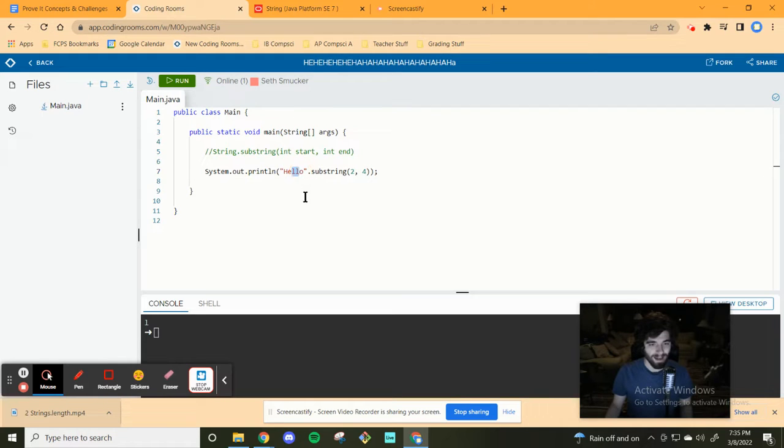So if I want LL, I'm going to have to start at index 2, 0, 1, 2. Here, let me draw it. I'm going to have to start at index 2, right? And then I'm going to have to stop at 4, and it stops right before that index. So start at index 2 and go up, but don't include index 4. Wish I had a little more space to draw this.